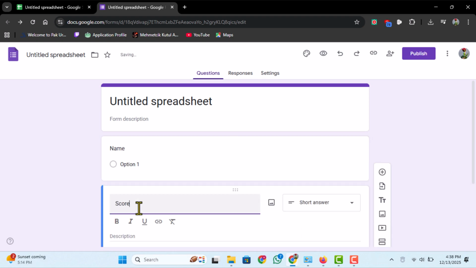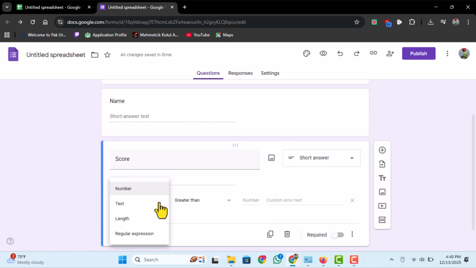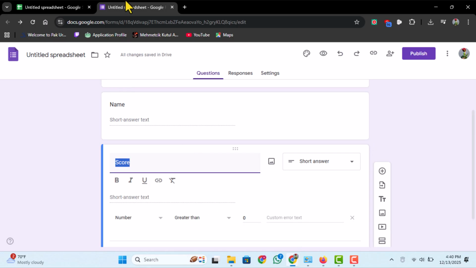The score field doesn't have to be just a short answer. I can click the 3 dots, choose Response Validation, and set it so the response must be a number greater than 0. This helps prevent invalid entries, like a score of 0 if that's not allowed.